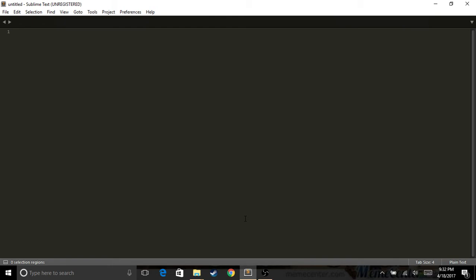I'll be using Sublime Text because it has built-in language features that make it autocorrect, sort of. But you can use anything, like Notepad or Notepad++. You can't use something like WordPad or Microsoft Word because it won't understand that.